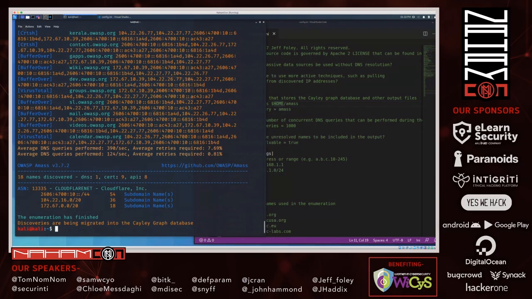So that's basic usage, or what I would call basic usage. Once you have this information, though, as I mentioned earlier, there's other things you can do with it.